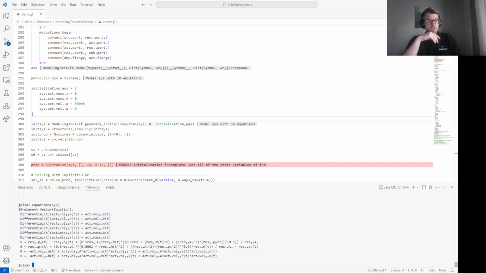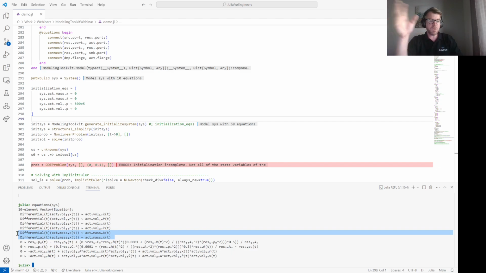So just as we did before, these two are similar to what we did in the incompressible problem. We said the position of the actuator should start at 0 and the velocity should start at 0. So that's a couple that are pretty obvious.